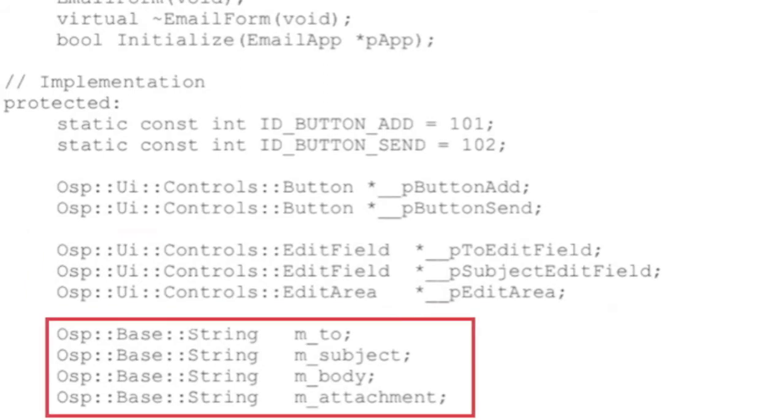The edit field and edit area controls will allow us to populate the necessary strings which will be used to create and send the email. These strings will be m2, mSubject, and mBody. The mAttachment string will hold the path to the local file that will be attached to the email.